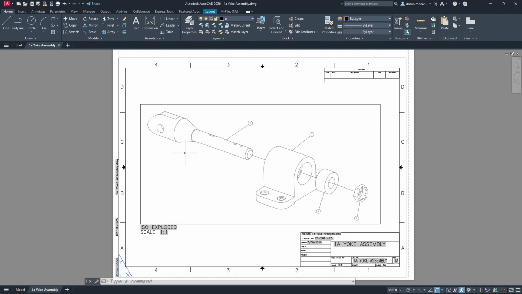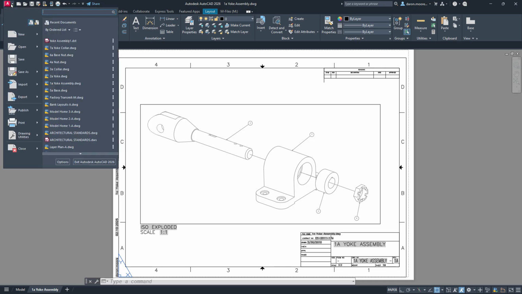Alright, here we are in AutoCAD with a basic drawing that was created by Autodesk for training purposes. This is one of several drawings in a set, and to batch plot this drawing, I'm going to open up what is called the application menu, upper left corner of the interface, left click, and then look for print.